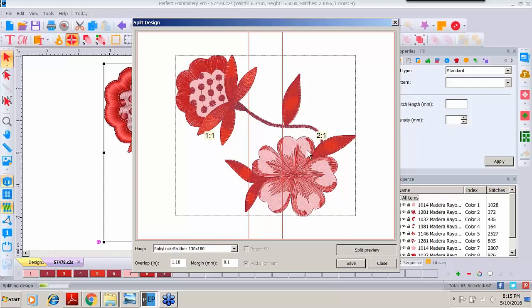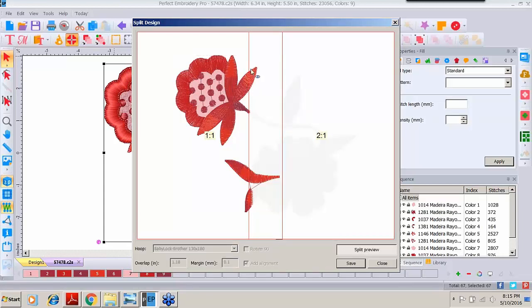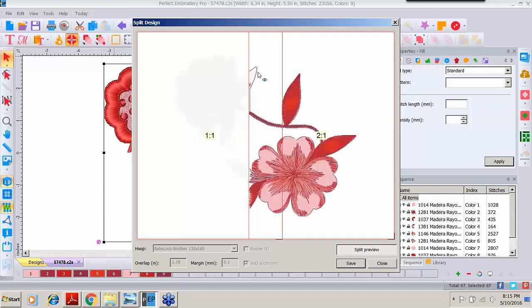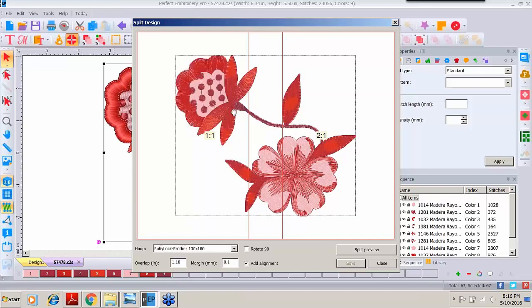The first thing I do is take a look at the splits, and I like the way the flower has split, but I'm not really thrilled about this leaf right here because I'm going to have to be very accurate when I do my alignment. And then also I see just one leftover outline stitch and then some accents right in here.